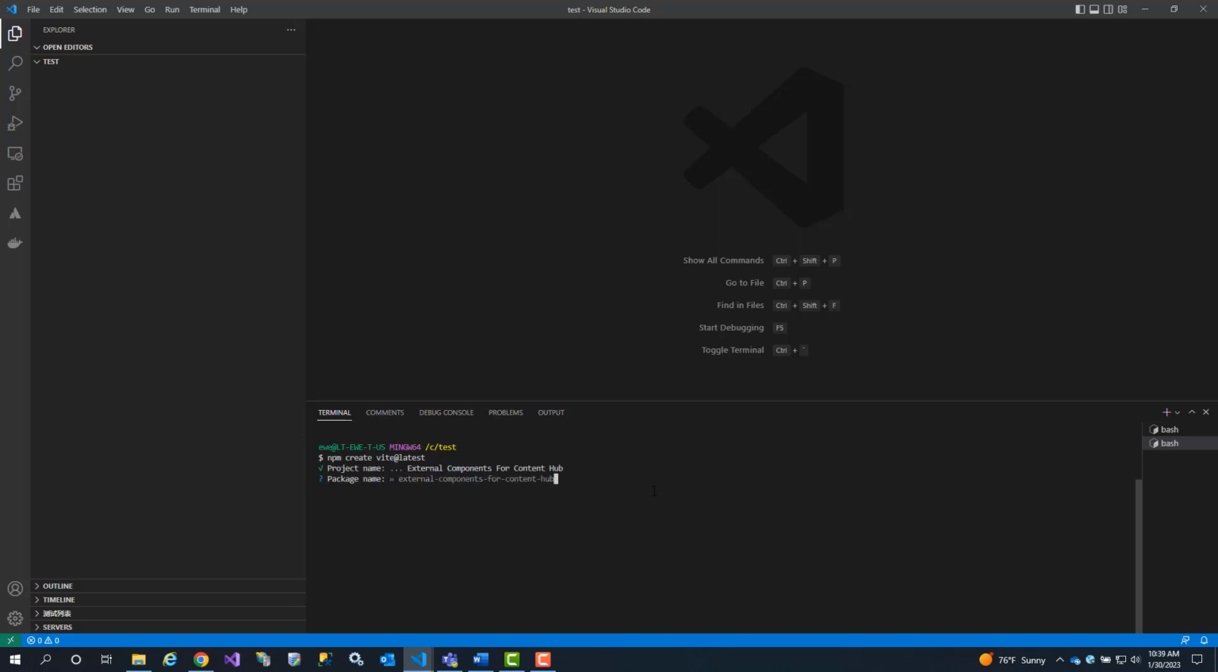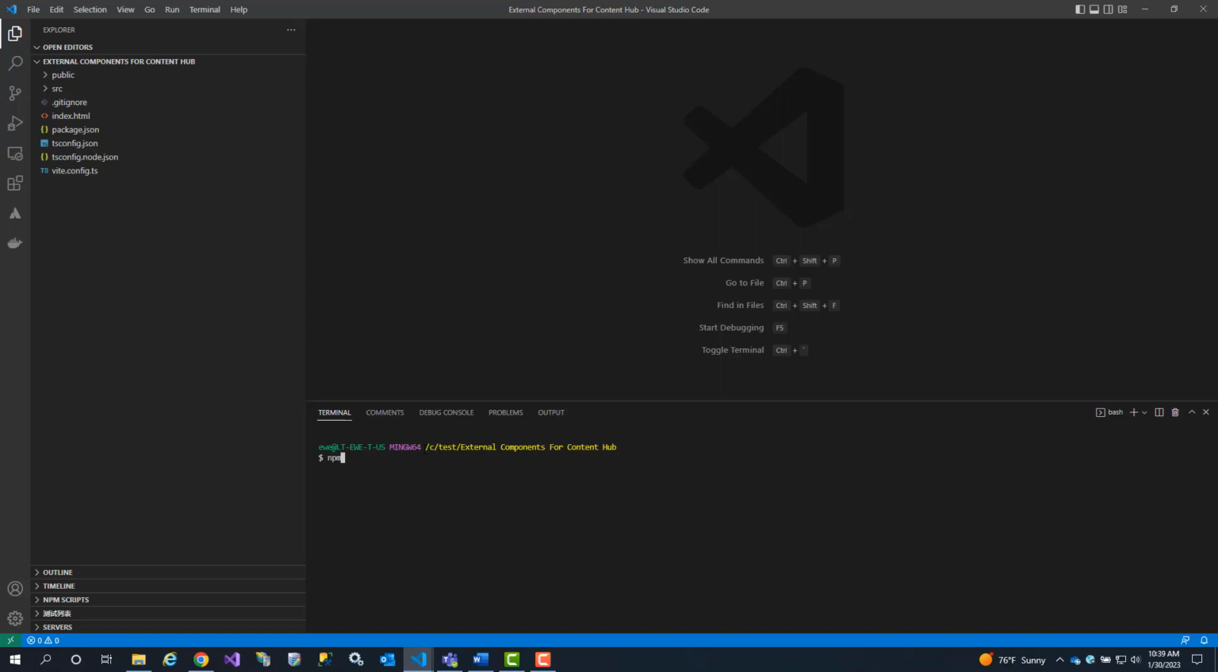We'll just leave the package name. And we're going to use React for our external components. And then we're going to pick TypeScript as our variant. Go ahead and hit return and change directory to the root directory of your install, and then do an npm install.